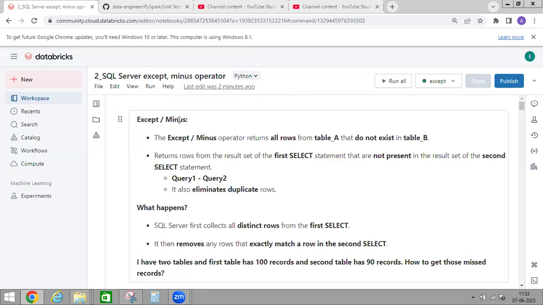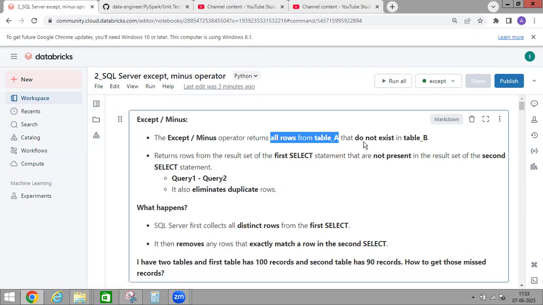Today our topic is how to use the except or minus operator in SQL Server. So what is this except or minus? This operator returns all rows from table 1 that do not exist in table B. It returns rows from the result set of the first select statement that are not present in the result of the second select. So you can say simply query 1 minus query 2.